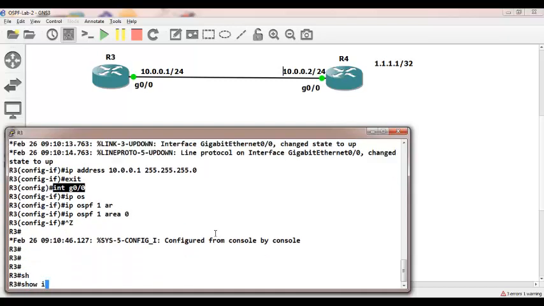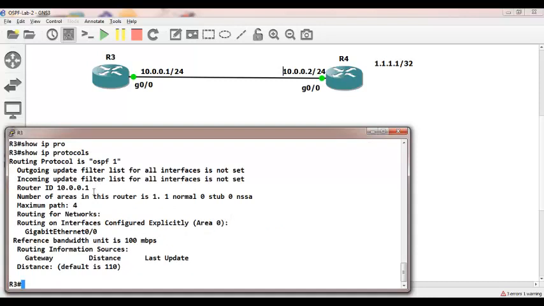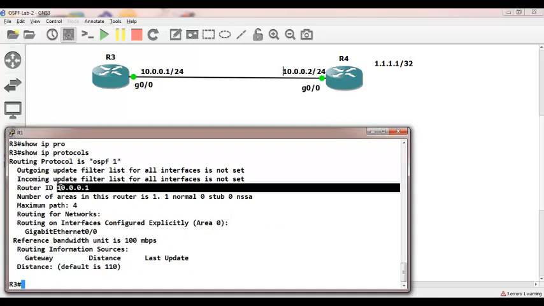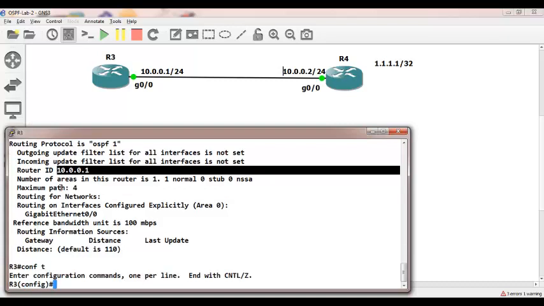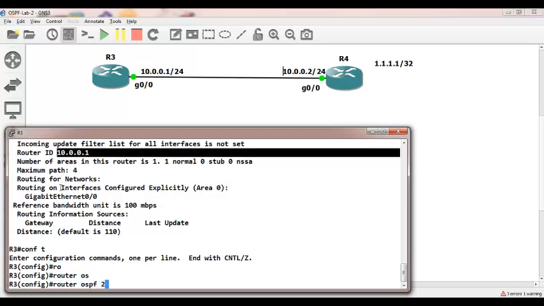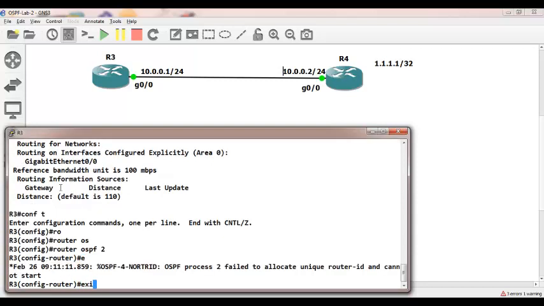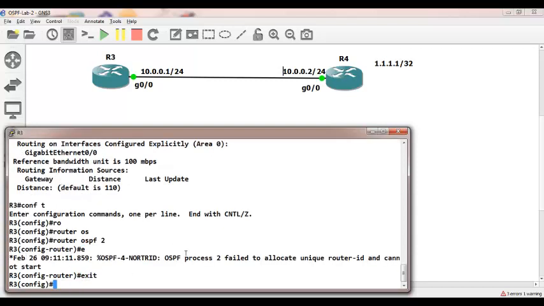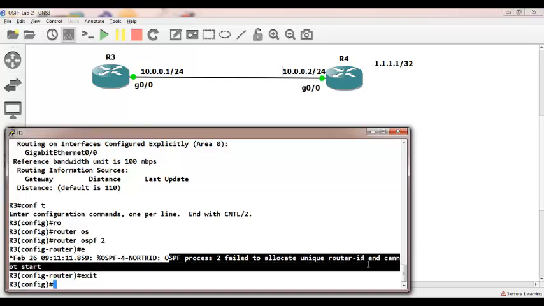Show ip protocols. You can see now the only address that is available in this router is this, so it has taken this as a router ID. Now I'm going to create another OSPF. See what happens. Router OSPF 2. You see, it says OSPF process ID 2 failed to allocate a unique router ID, so cannot start. This is what I was talking about. Why can it not allocate? Because the only address that was available is already used.